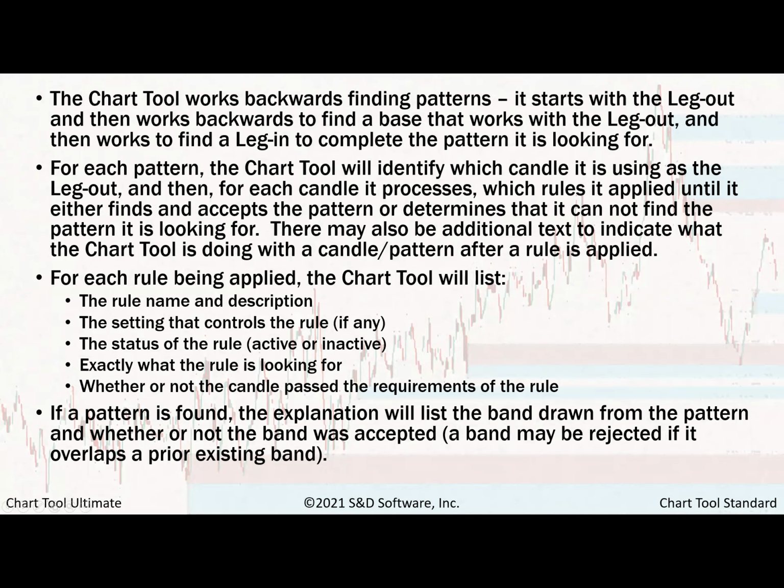So for each pattern, when the chart tool starts looking for that pattern, it's going to identify the candle that it's using as the leg out. And then as it works its way backwards for each candle that it processes, you'll see all the rules that were applied to that candle. And this will repeat until either it finds a pattern or it determines that it can no longer find the pattern it's looking for.